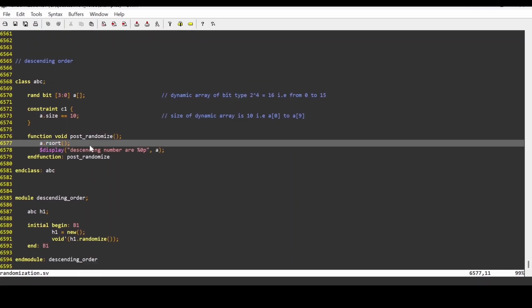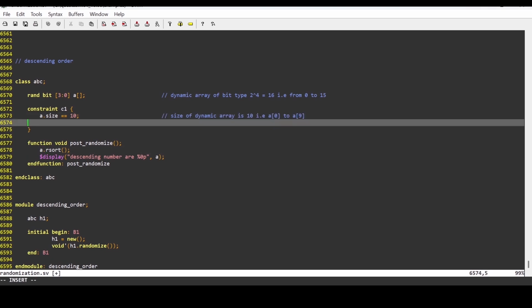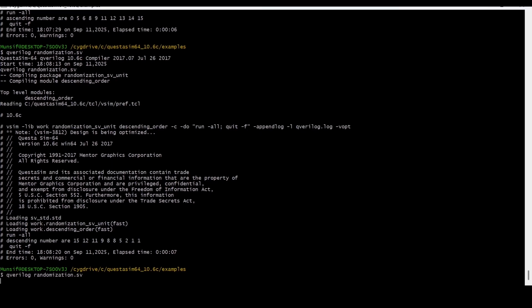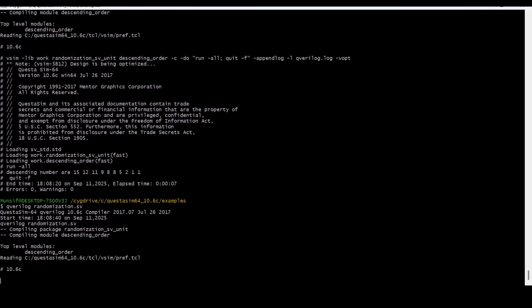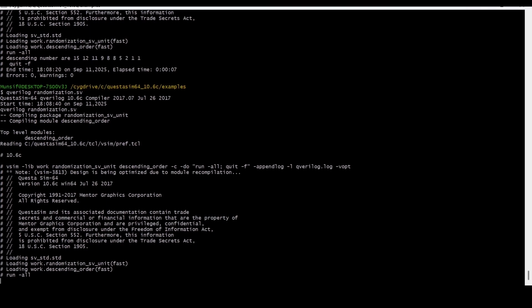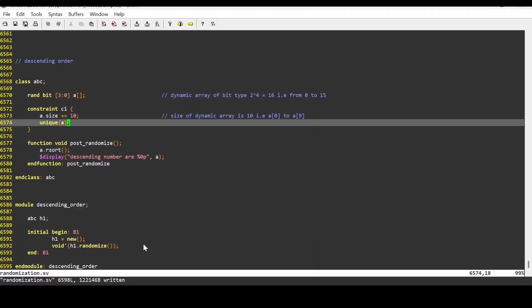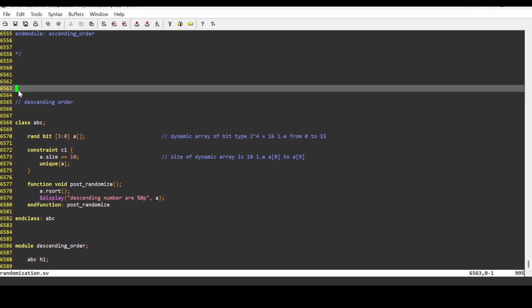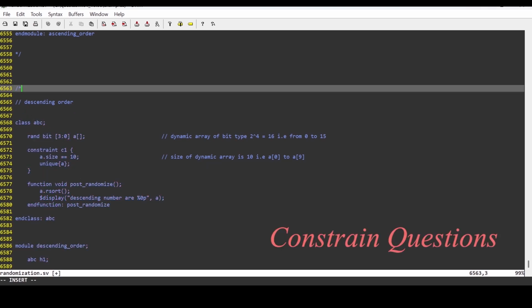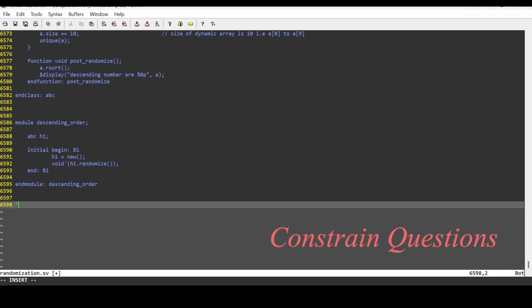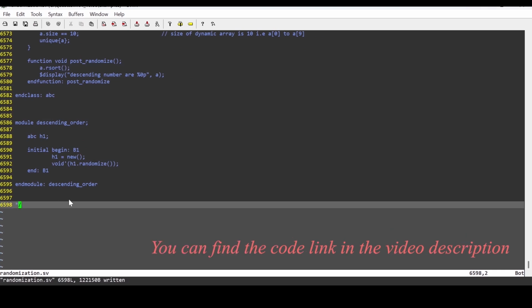Now if you want it to also generate unique values, again here you can give the unique method of this array. If you run this code, it will generate the descending order, and those numbers will be unique, no repetition. See here, 15, 14, 13, 12, 11, 9, 8, 6, 5, 0. So these are a few interesting questions that you will find in interviews. These are the most frequently asked interview questions.